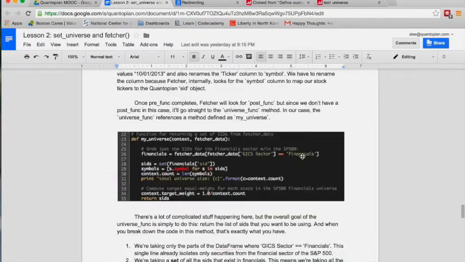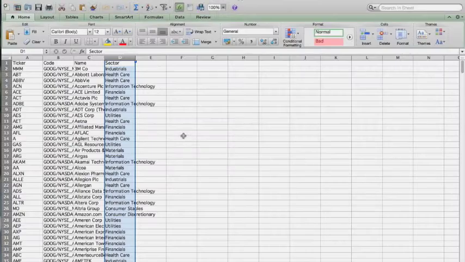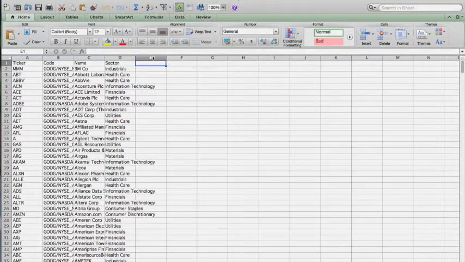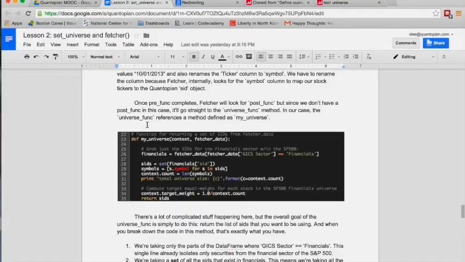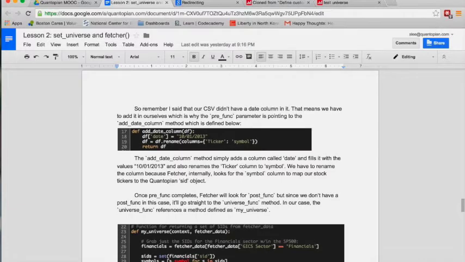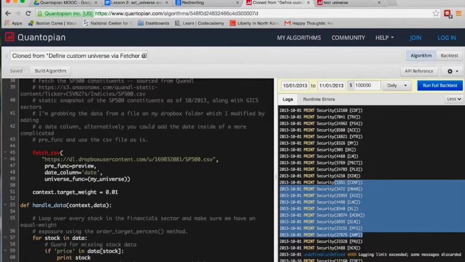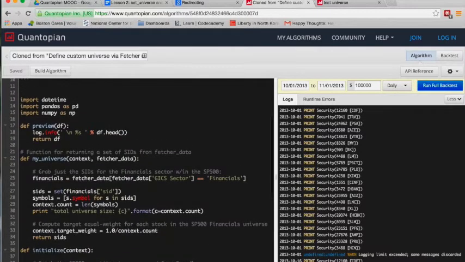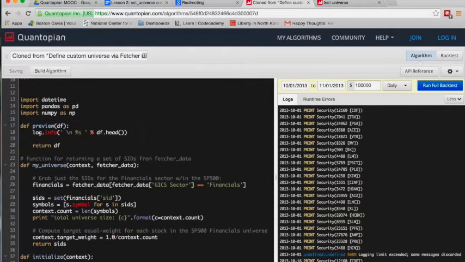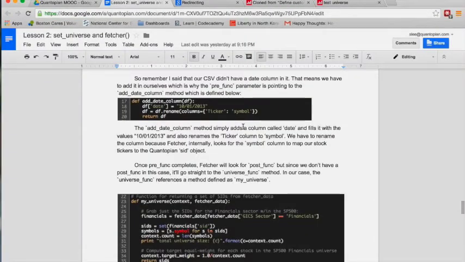Now there's a lot of other stuff that I did to it. I mentioned before that the date column doesn't exist, and what you have to do is add in the date column yourself. I actually do that in the code, where you have prefunc equals preview. In this preview method over here, you can add in a date column equal to 10/1/13 yourself, or you can do that in Excel before loading it in.